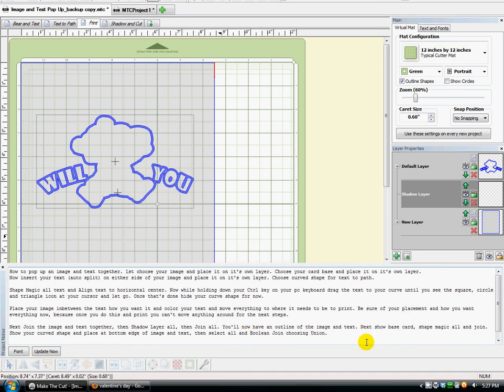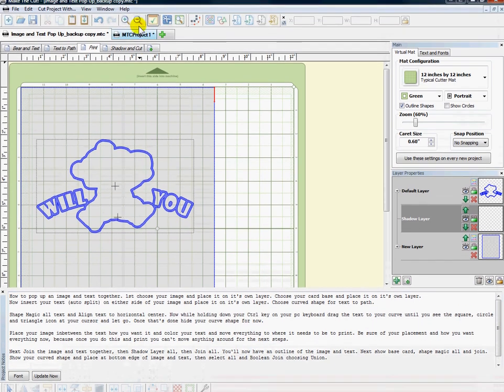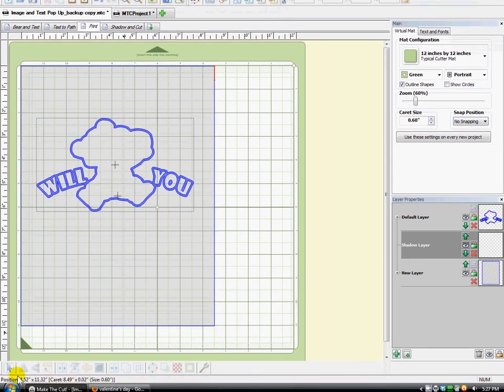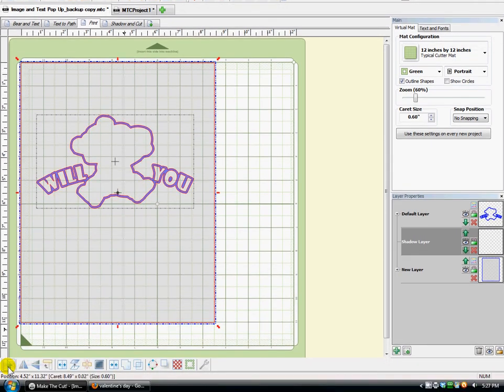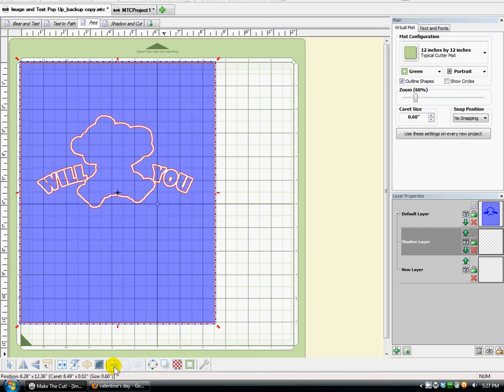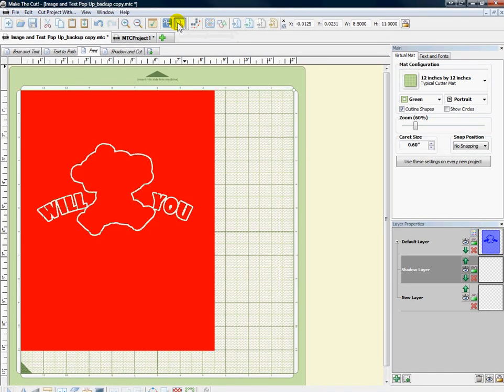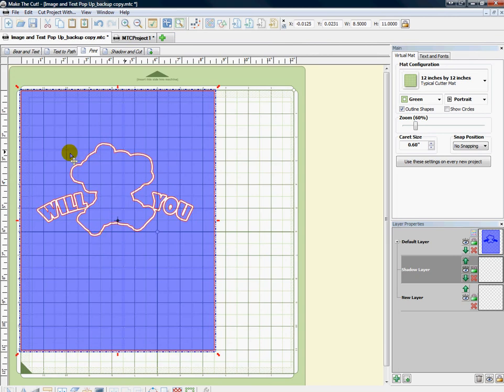Once I have that outline of the image and the text, the base card, we're going to shape magic all of this again. So I'm going to come down here and click this arrow, which means select all, and then I'm going to say join again. What that's done is, if we were to cut this now, it would pop out, it would cut out this middle, and it would cut out these words. They would just sort of fall out of the card, but we still need the top part to pop out.